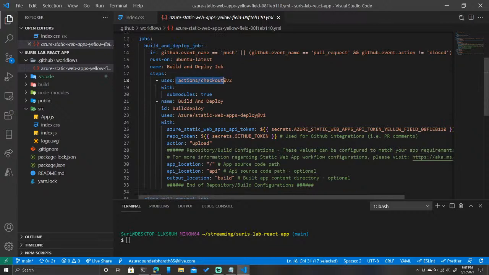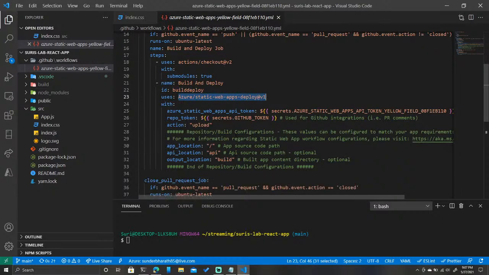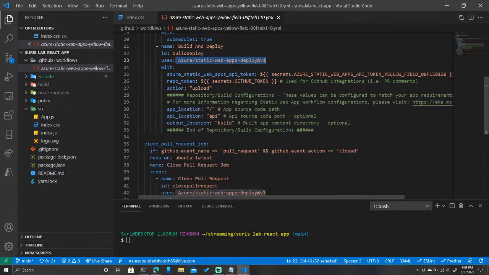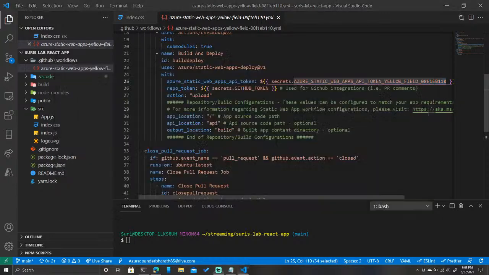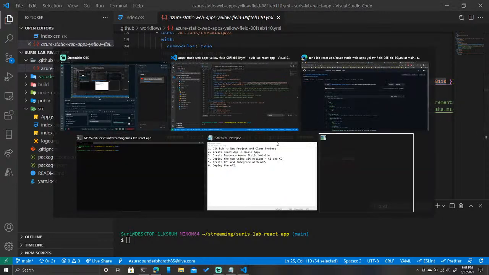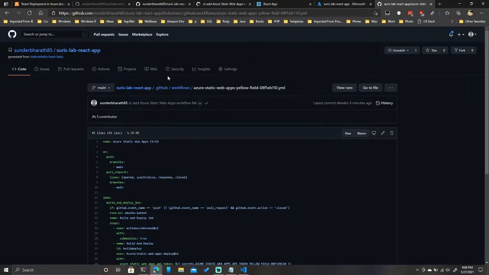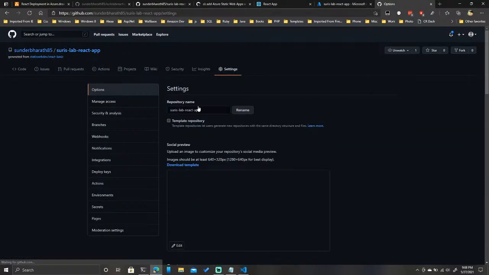So one is the checkout action, with the actions checkout version, and the build and deploy, where you will get the Docker image of this, I guess. It runs, and you have this GitHub token, and everything is stored in GitHub. I'm totally fine with that. So if you go to settings, I might end up deleting this, so I'm okay with that.